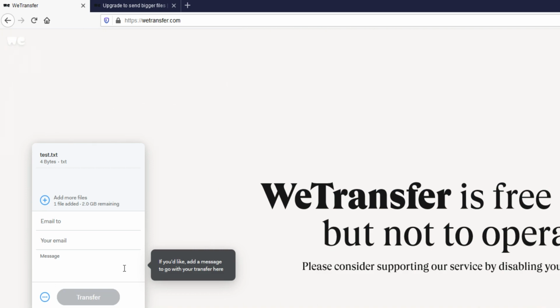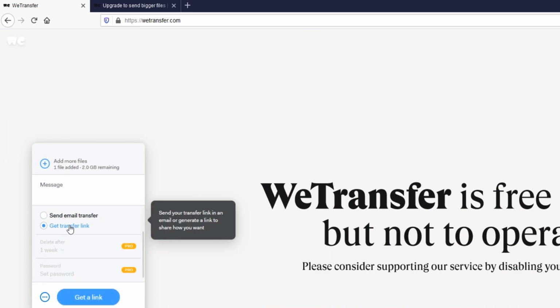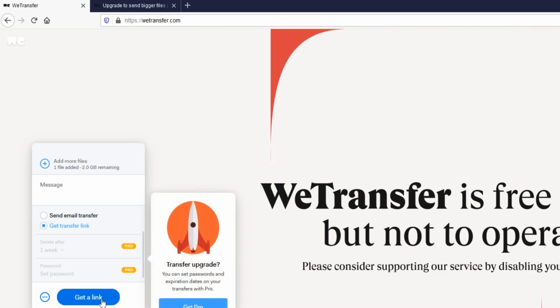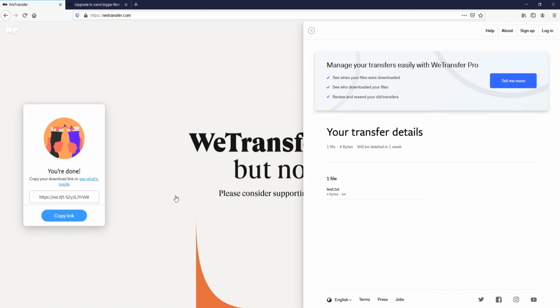If you don't want to send the file via email, you can always click on the 3 dots and you can then click on Get Transfer Link. You can now go ahead and press Get a Link and you will now receive a link that you can then send to your friends or family or whoever else you want to download the file. And that is how simple it is. And as you can see here, it says this file will be deleted in 1 week.